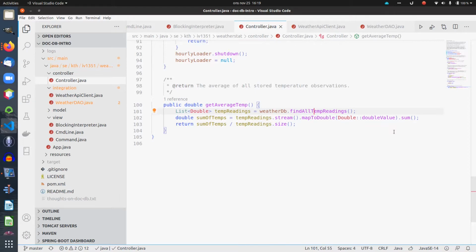Right, and that was all there is in this program. So this was an example of how to read and write in a document database from a Java program.